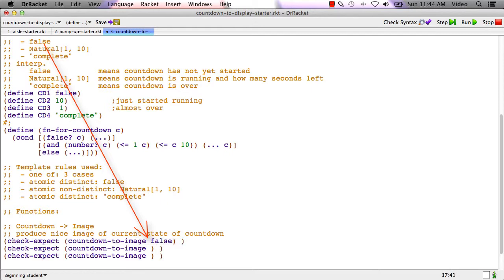Now let's see. What should countdown to image produce when the countdown isn't running? Because remember, the interpretation tells me that this means the countdown has not yet started. So if the countdown hasn't yet started, there's lots of things we could produce. Let's just produce that blank image again. You could produce something fancier than this. The goal here is not to make the best possible version of this function, but to understand what the design of this function is about. So that'll be the first case.